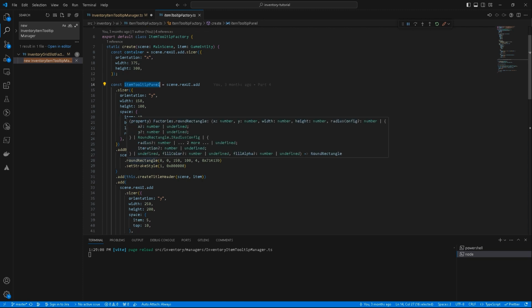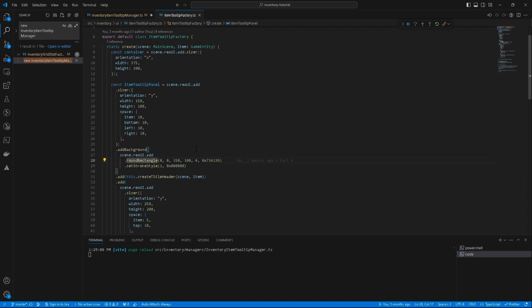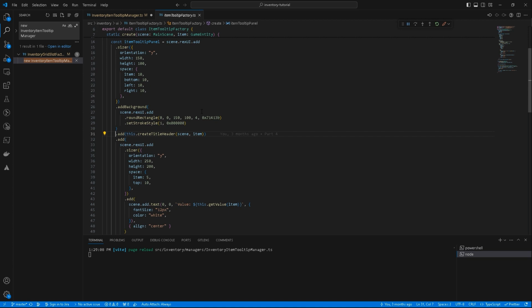So for the background, I'm only creating a simple round rectangle. You might have a nice kind of pixel art background that you've created, and you could add a background in this way too. To keep it simple though, I'm only adding a round rectangle for this case. Now at the very top of our item tooltip, we're showing the item name.